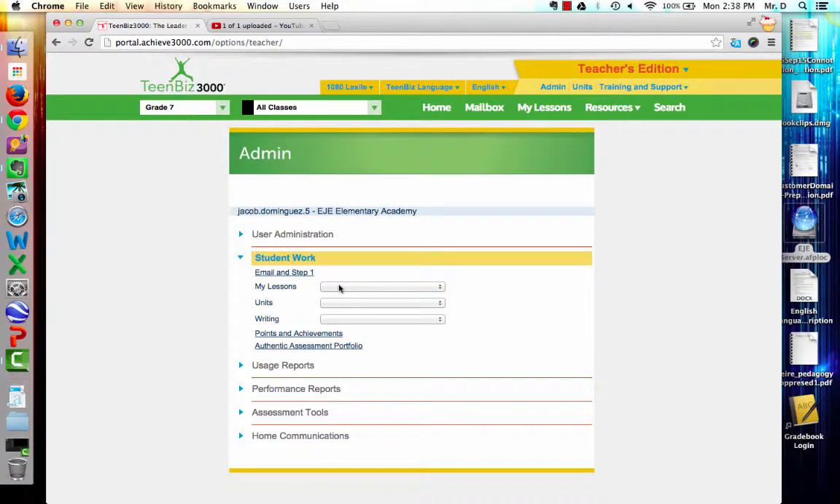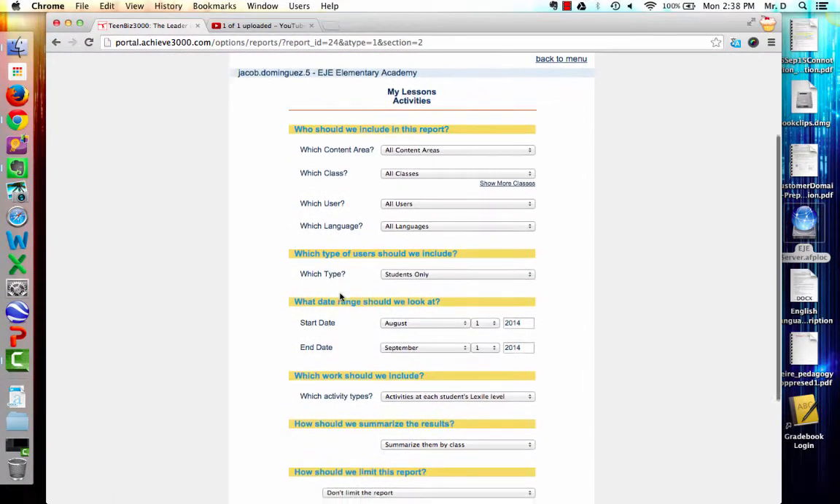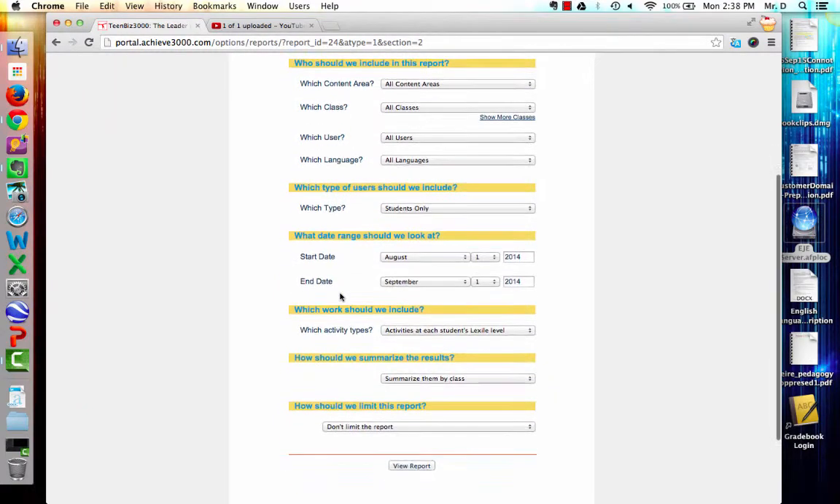Okay. What I want to do is focus on the activities because that's what will allow the students to go up in their Lexile level. So I'm going to click my lessons and I'm going to click on activities. Okay. As you can see, when I click on that, there's a lot of information that shows up.